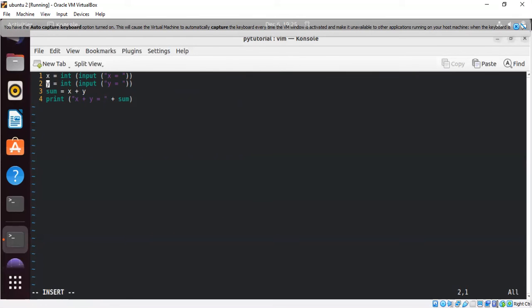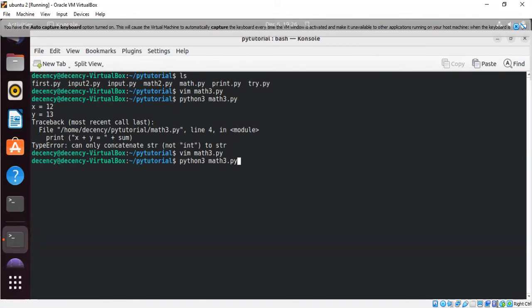To do this, str is string. Make sure you close the brackets. Then let's run the code. Because by so doing, I'm now trying to concatenate two strings. It's no longer a string and an integer. Now it's a string and a string. So let's now run the code. X, let's say 10, y 20, x plus y equal to 30.